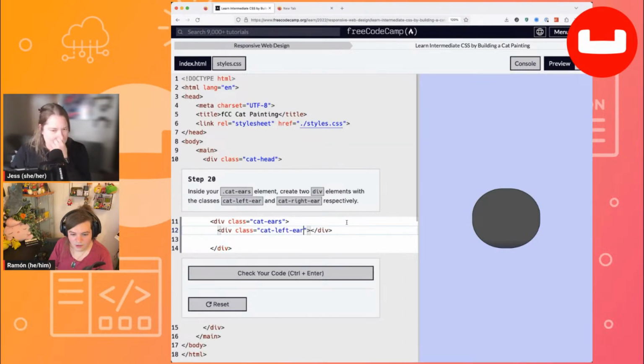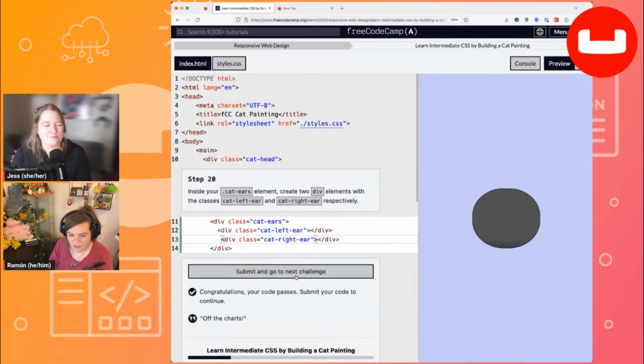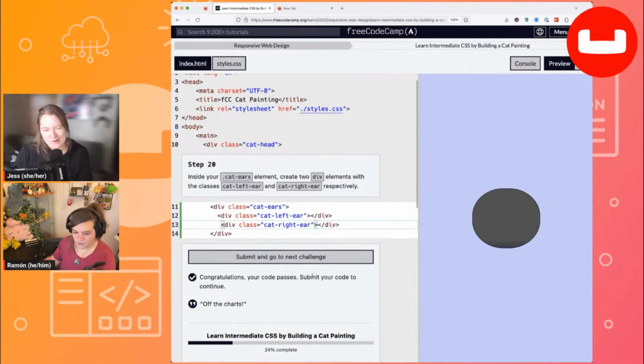So this one's going to be called cat left ear, and we're going to have a second one, and we're going to give that class the name cat right ear. Fantastic.